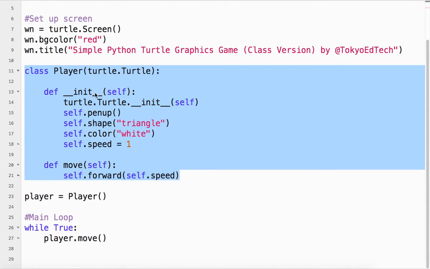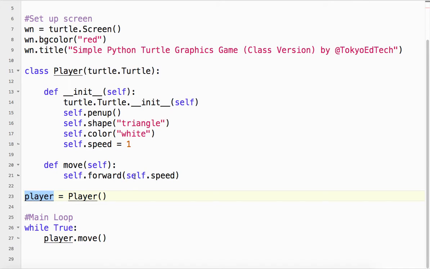So this is called the class constructor. We've also called the initializing constructor for the parent class, which is turtle.Turtle. And then we've raised the pen, changed the shape, changed the color, and created an instance variable called speed and a class method. Sorry, a lot of vocabulary. Class method called move, and it moves that particular instance forward by its own speed. And we got a main loop.